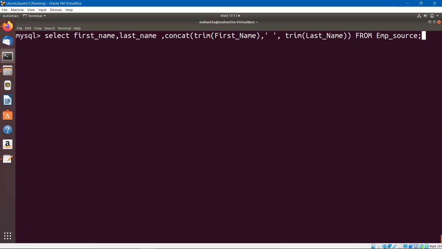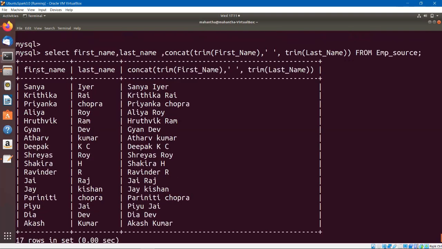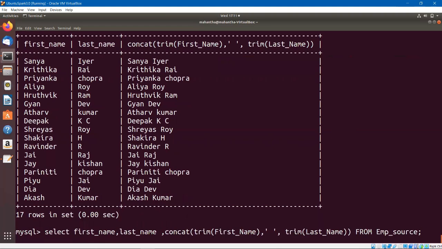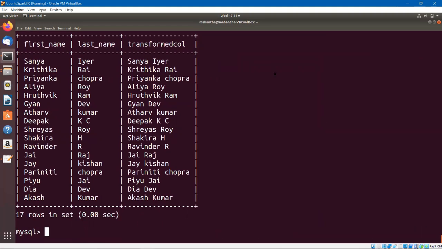Let's go ahead and execute this. Wonderful. You can see first name, last name, and concat. This is the column in which we are applying a transformation. You can see all the values are proper here. So what is the next task? We got to compare this column. Let me go ahead and rename this column for better visibility. Okay, I renamed that as a transformed column. I need to compare the transformed column of a source table with the column of target table.